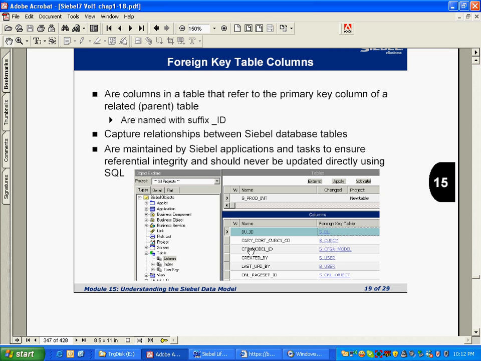We know that if there are two entities which have a parent to child relationship, that is, one can have multiple on the M side. Let's say account to contact. There are multiple contacts for an account. In the contact table, you will have a foreign key which refers to the account's primary key, right? This is roughly the thing.